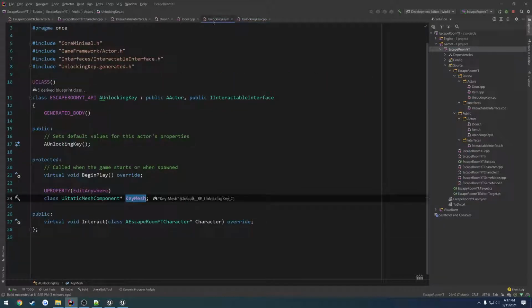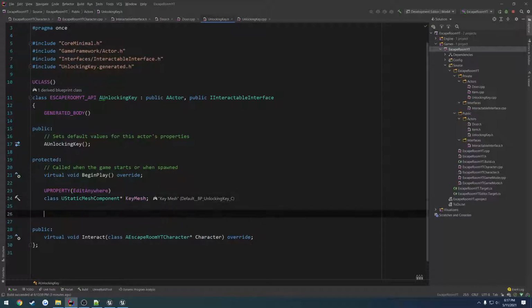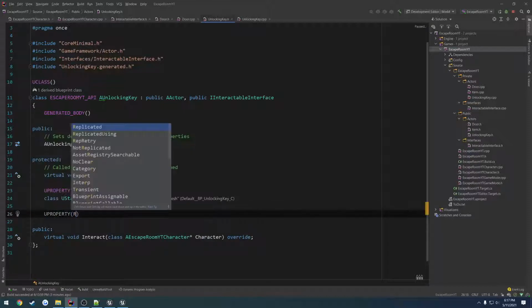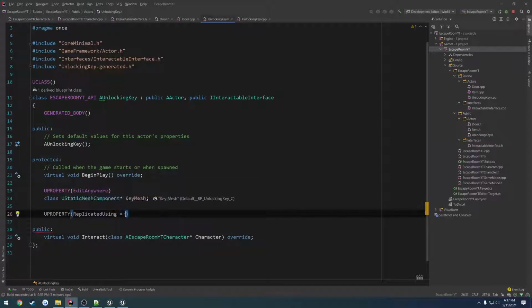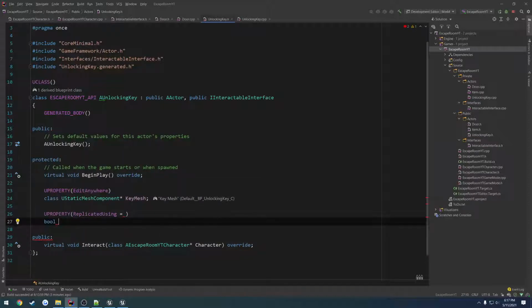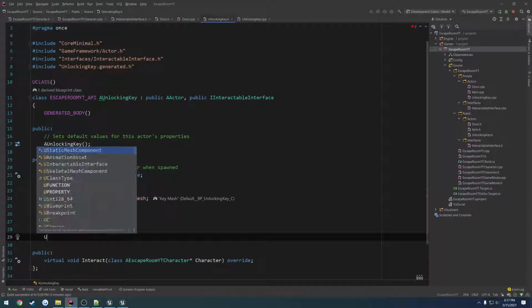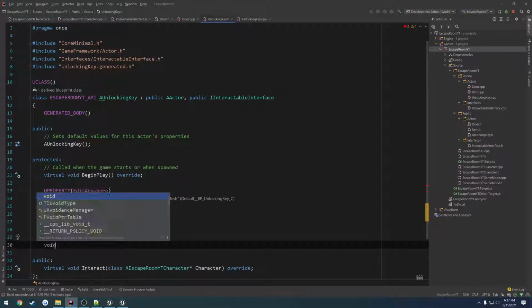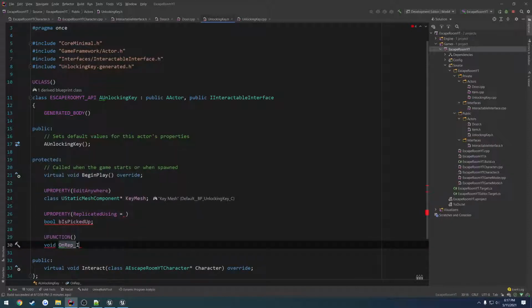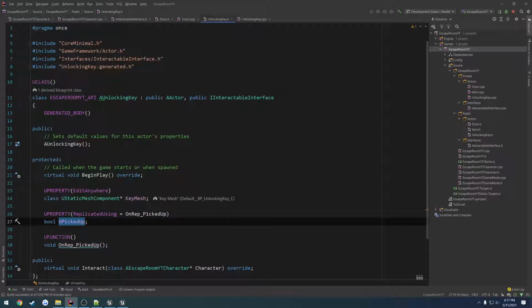So to do that, we're going to go through to our header and we're going to create an onRep event to trigger. So let's do a UPROPERTY. It's going to be replicated using, and it's going to be bool bIsPickedUp. Now we can do our onRep. So UFUNCTION void OnRep_PickedUp. Let's actually rename this one to PickedUp, and that'll work. So we have that set up. Now we just need to replicate bPickedUp.